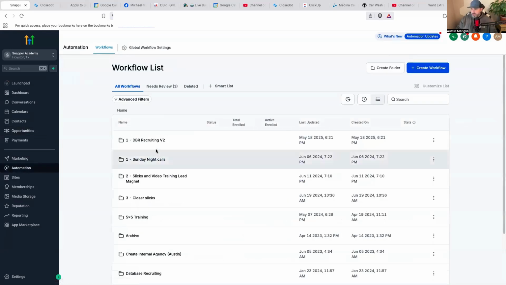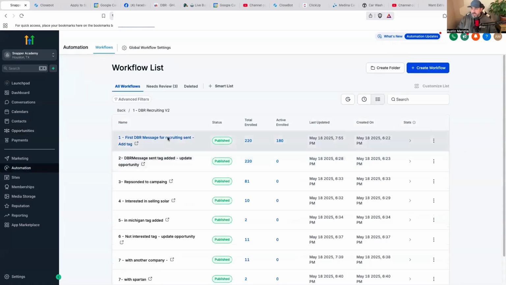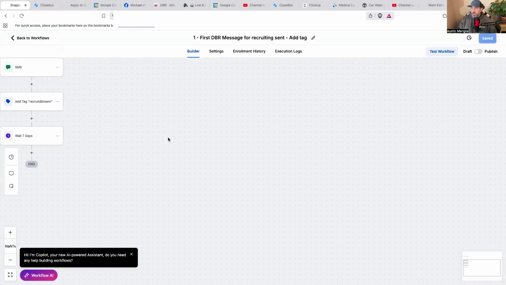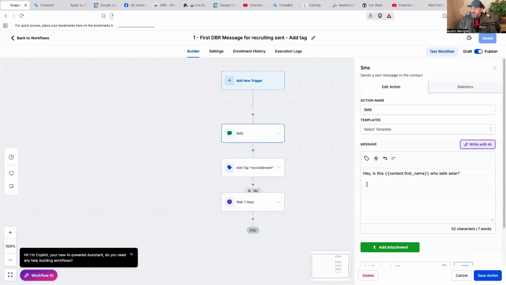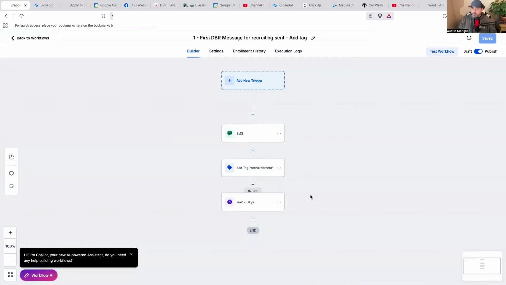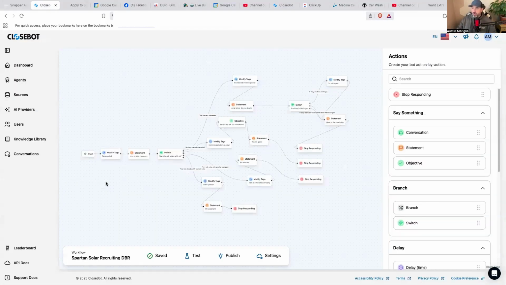The very first thing that I did is we have to set out a message that adds a tag, and it basically says, hey, is this contact first name who sells solar? Because a lot of these people that opted in to work with the solar company, they sold solar. Now, this doesn't have to be for solar. This could be for any business that collects or tries to recruit over the years, and they have this list of people that potentially wanted to work with them.